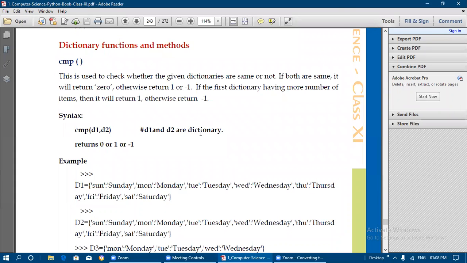Now we are going to see the next topic, that is dictionary functions and methods in dictionaries. Okay, so what are the built-in functions and methods we have in dictionaries, that we will discuss here with examples. Okay, so the first function is cmp, that is used for comparing the two dictionary values.